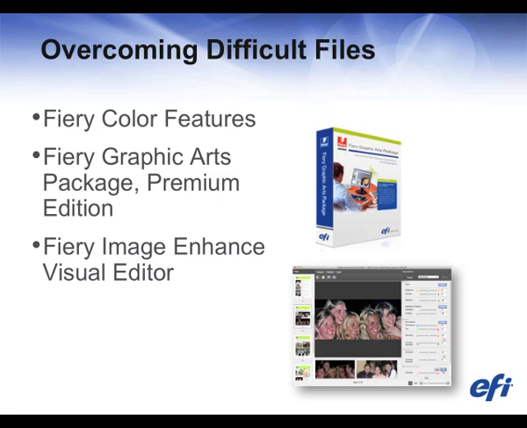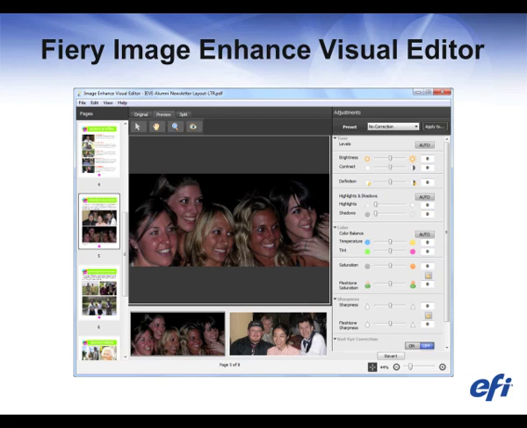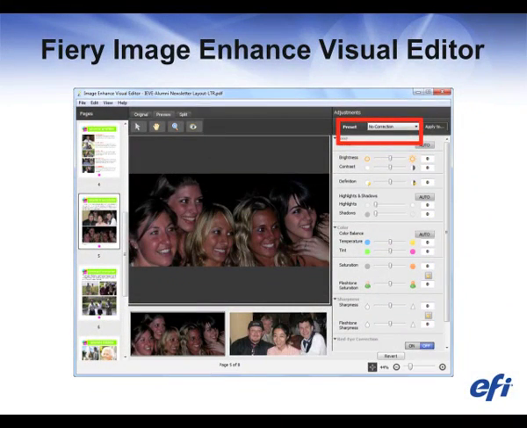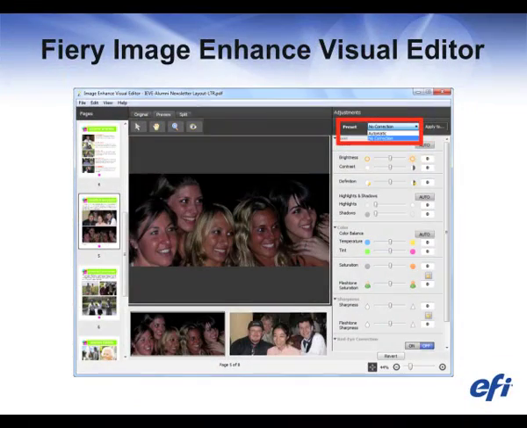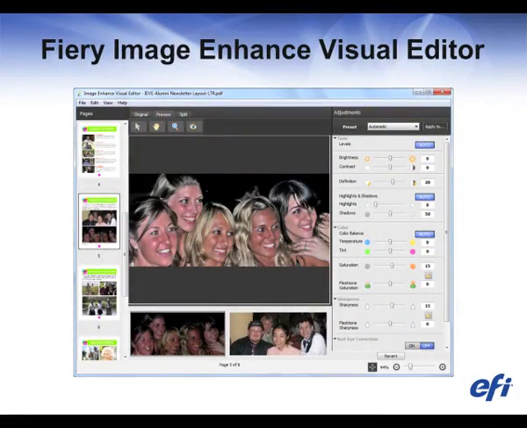Fiery Image Enhance Visual Editor is included with Fiery servers running System 9 and higher, and using Fiery Command WorkStation version 5.4. Fiery Image Enhance Visual Editor allows you to apply automatic or custom color adjustments on up to 50 images in a document. To make automatic or saved preset corrections to a selected image, select the Presets menu and pull down and choose the correction method that you wish. You can make refinements to the corrections using the settings on the right.